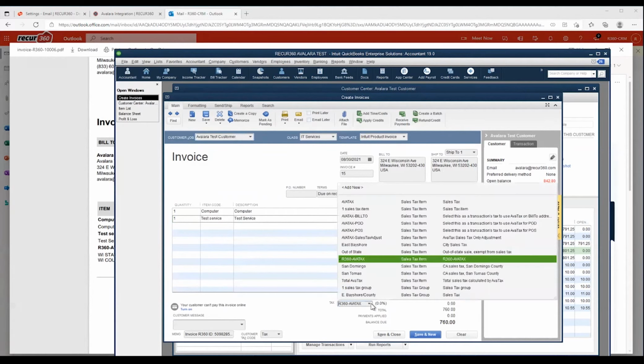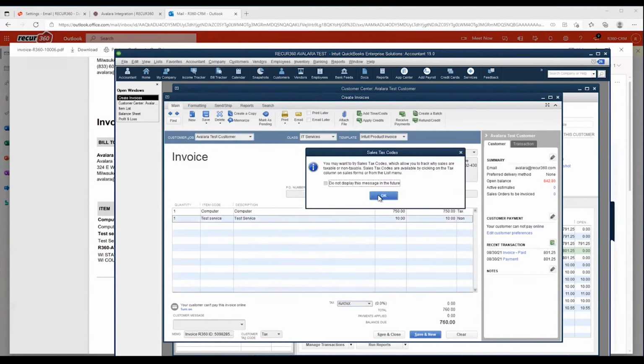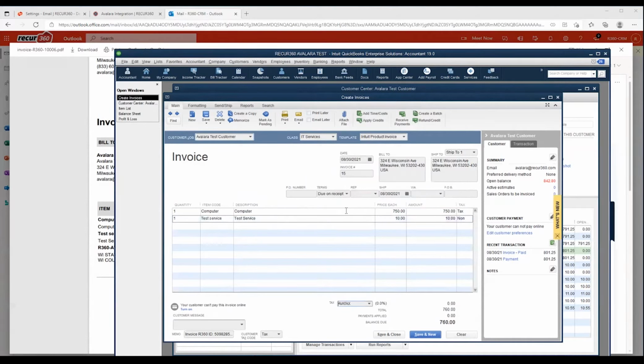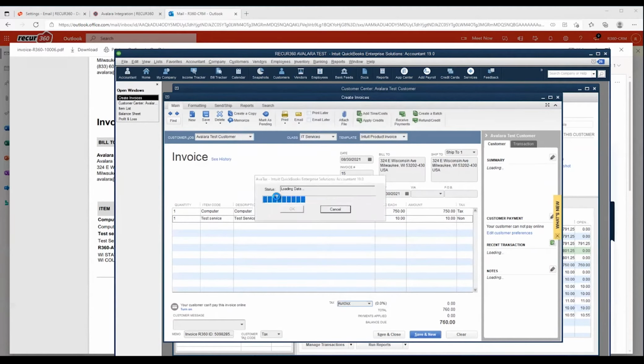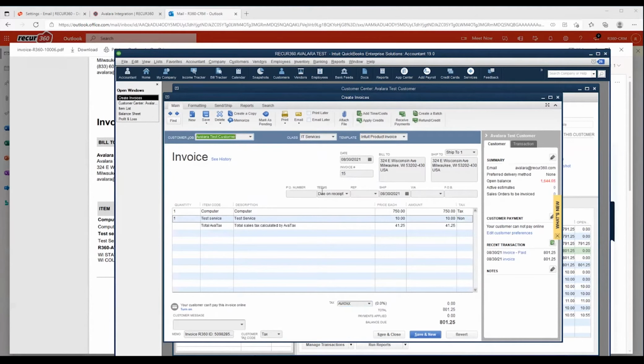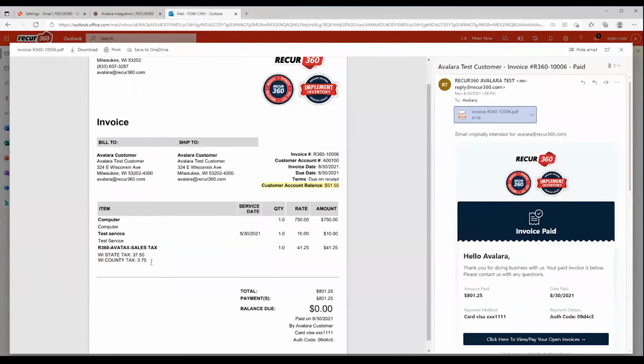So if I were to switch this to use the native AvaTax item, what that means is QuickBooks is going to calculate the sales tax with AvaTax when you go save it. And so when I hit save here, it then launches the AvaTax integration and it adds that tax amount to it. But you'll notice that within QuickBooks' native AvaTax integration, it doesn't give you a breakout of the different tax codes like we do on the RECUR360 side. So that's one of the biggest differences between the two platforms.